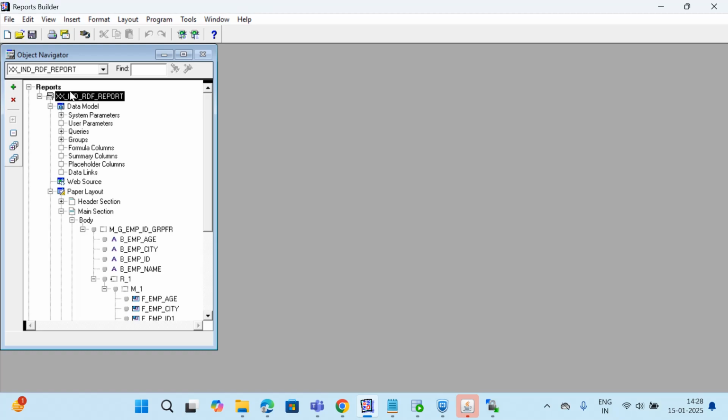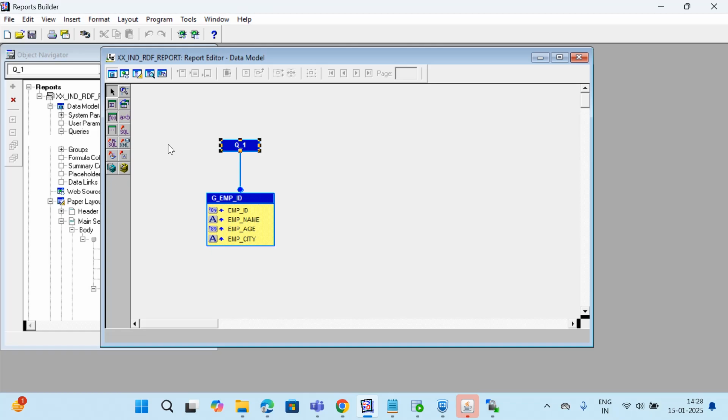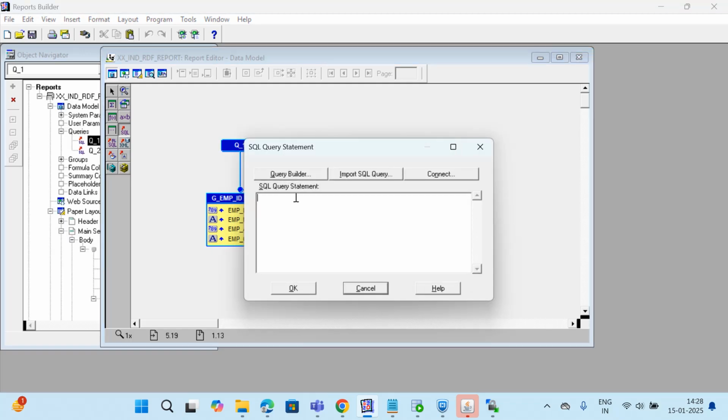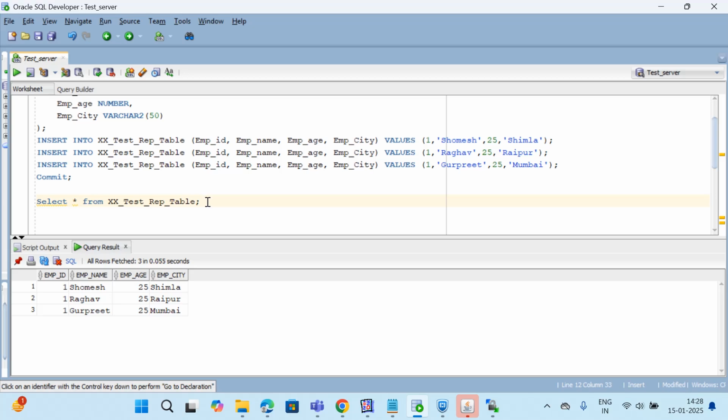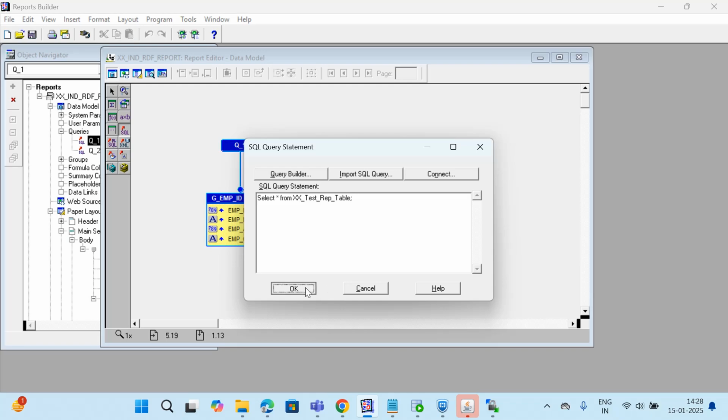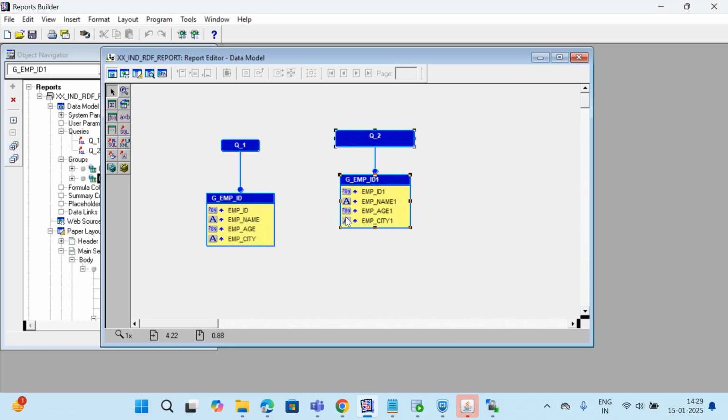In this one, first of all you have to go into the data model. In the data model, the first thing is that you have to put the query. For putting your SQL query, you click here and you can stretch it like this and just leave it. Here you can put your SQL query like this, and it will automatically fetch your query.